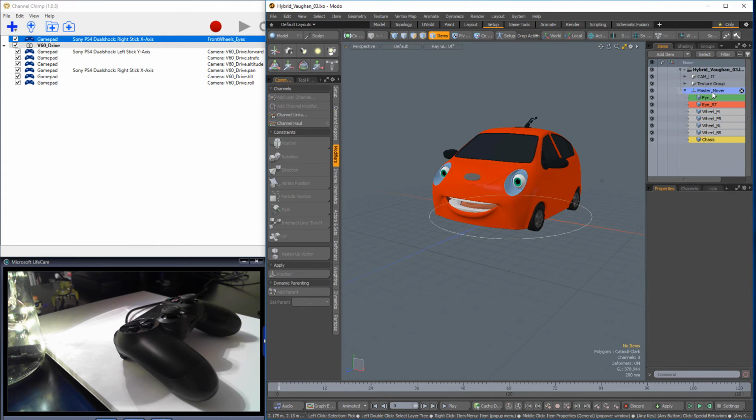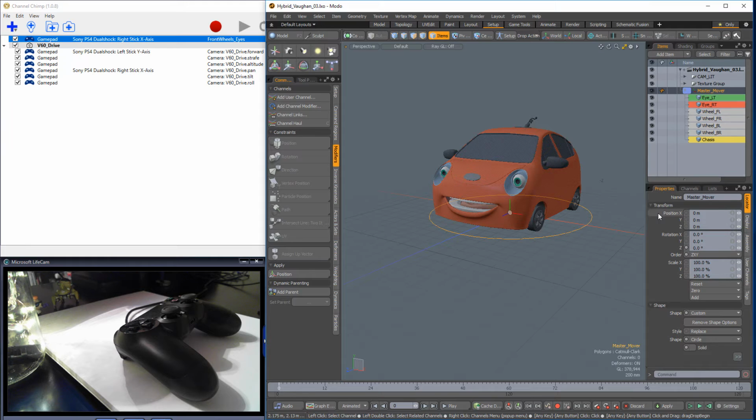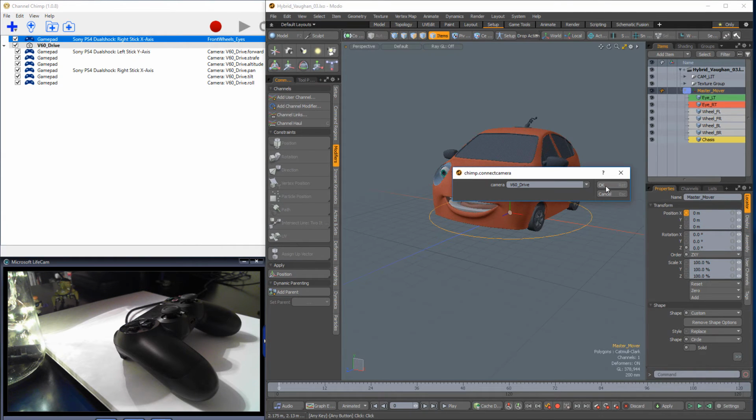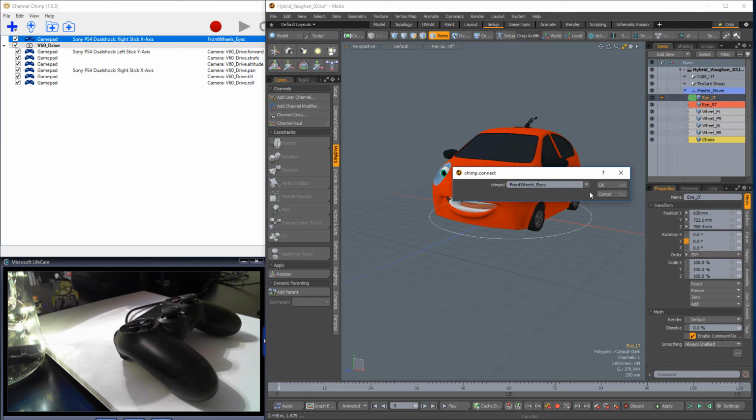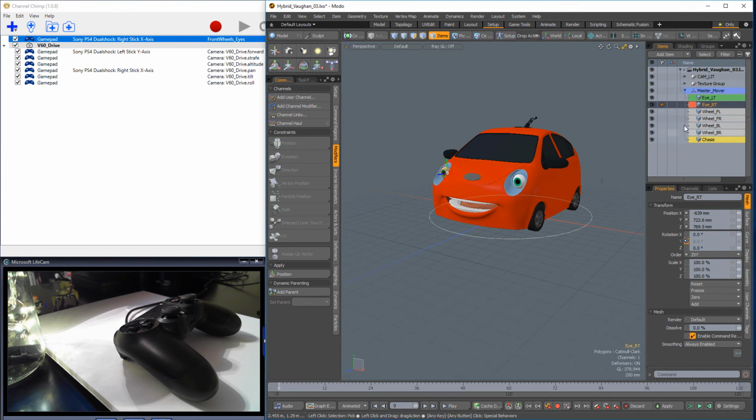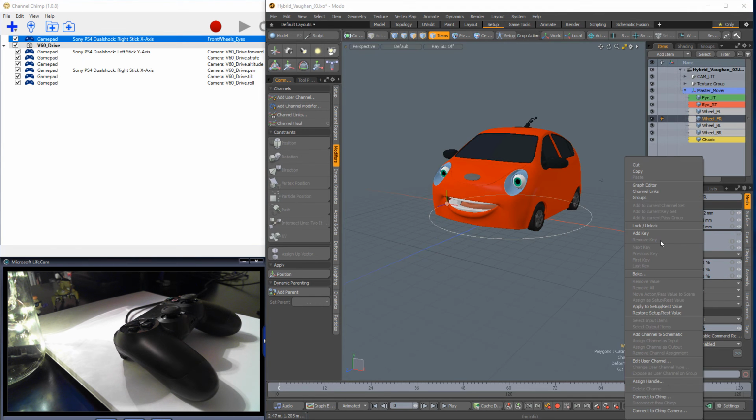In MODO, select the car master mover, right-click on any transform channel, and select Connect to Chimp Camera. Select the chimp camera we created and click OK. Select the left eye, right-click on the rotation Y channel, choose Connect to Chimp, and choose the chimp ID we created. Connect the right eye and the two front wheels to the same chimp ID to complete the setup.